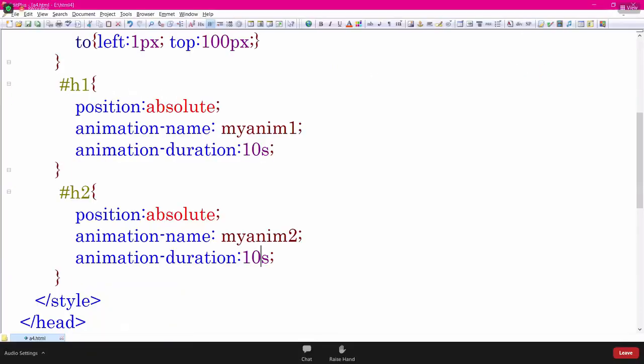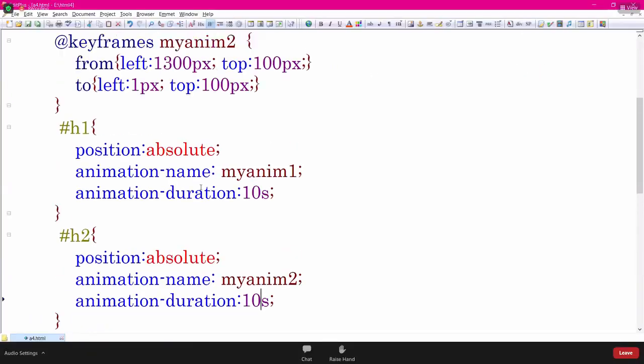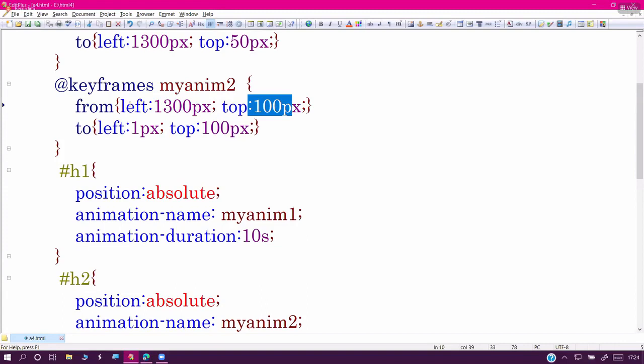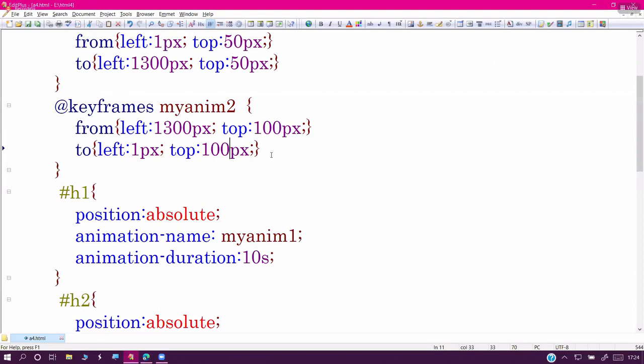Can I move diagonally also, sir? If you want to move diagonally, both coordinates must change. Diagonally, if you want to move it, change the left coordinate and also the right coordinate, both. So how, sir? With the second animation, I'll change that one diagonally, see that.